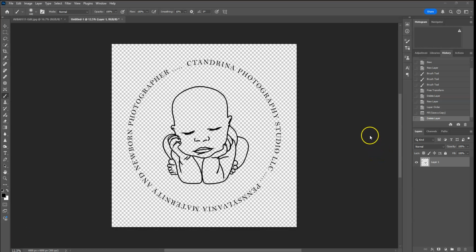I am going to show you how to create a Photoshop brush out of your business logo in Photoshop. I have open my PNG file here of my logo. You can also create a brush out of a JPEG file if there's a white background, but I do recommend using the PNG file. I'm going to go ahead and delete this layer here.